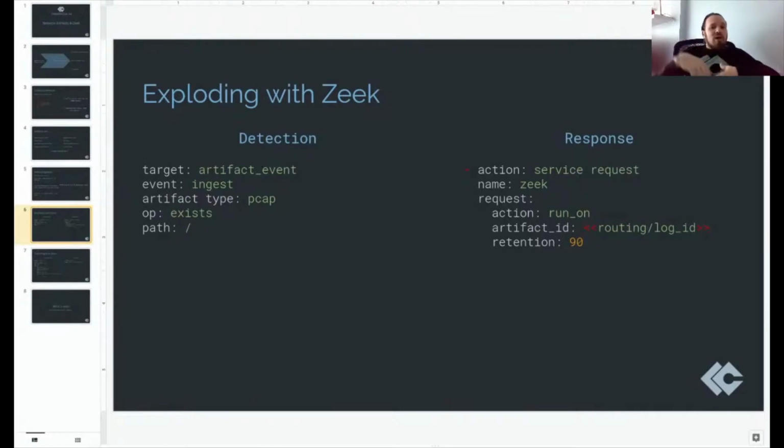I mentioned that when an artifact gets created, ingested, we produce an event, and that means you can create a DNR rule off of that event. In this case, it's very, very basic. You can see on the left side, what we want to detect is a very basic rule that says, I want this to target artifact event. The event I'm interested in is called ingest. So that's just that something has been ingested. The artifact type I'm interested in is PCAP. I'm not interested in Windows event logs or any of those other ones.